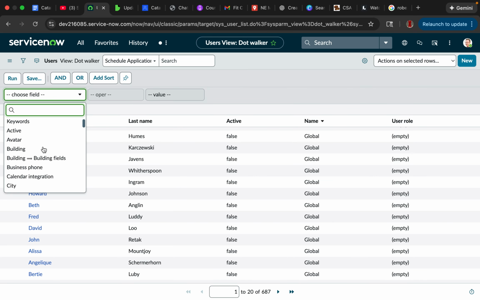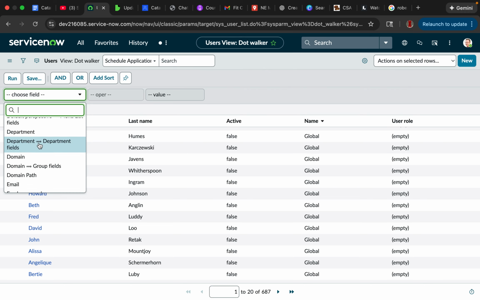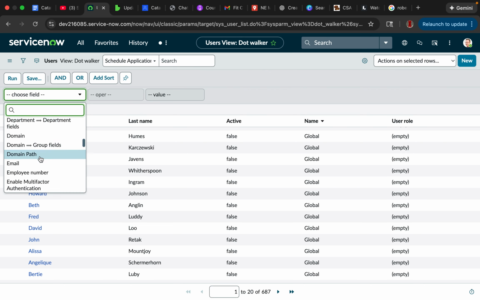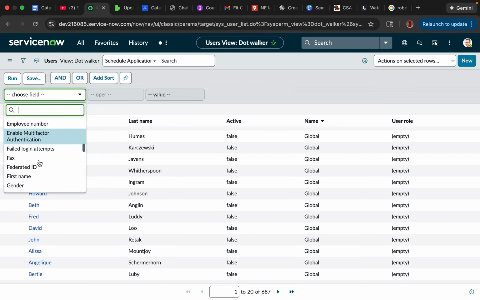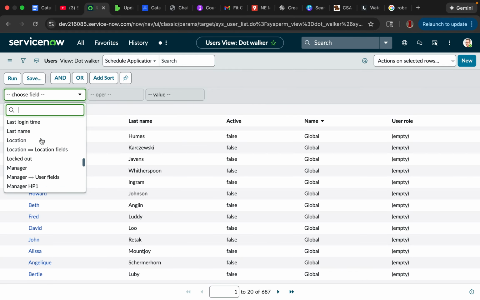Go back to the top of the list again. Okay, active city. Should be a name field. Default perspective, menu perspective, department, domain, employee number. Let's see, what are we trying to find? First name. That was my speaker dying. Let's see, what are we looking for here? Name. Is this the name that we're looking for?